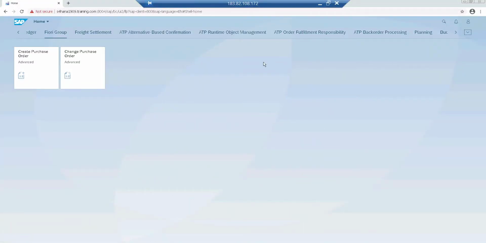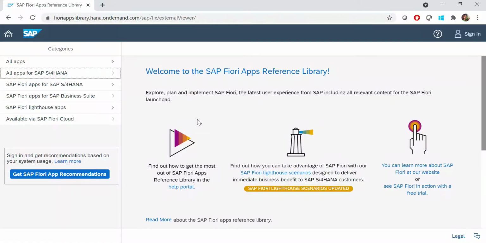Okay, one second. Before that, I'll show you in the Fiori library. Let me go ahead with this. So this create purchase order and change purchase order is coming from ME21 or ME22, and it's nothing but a conversion of your SAP GUI to an HTML transaction. How can you identify it? Definitely I need the Fiori library for this.